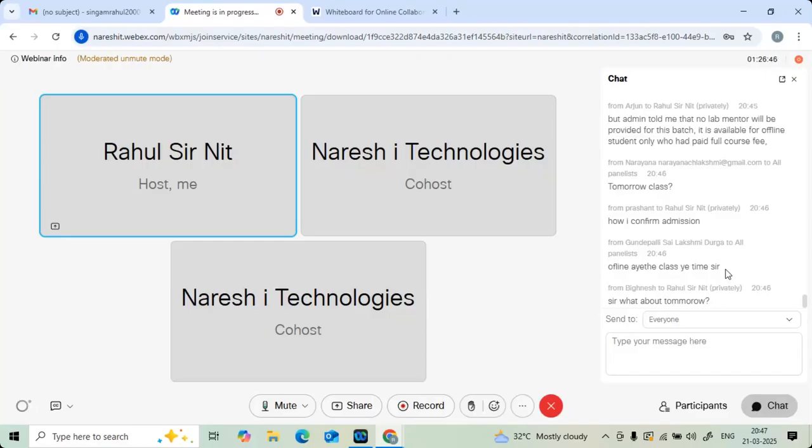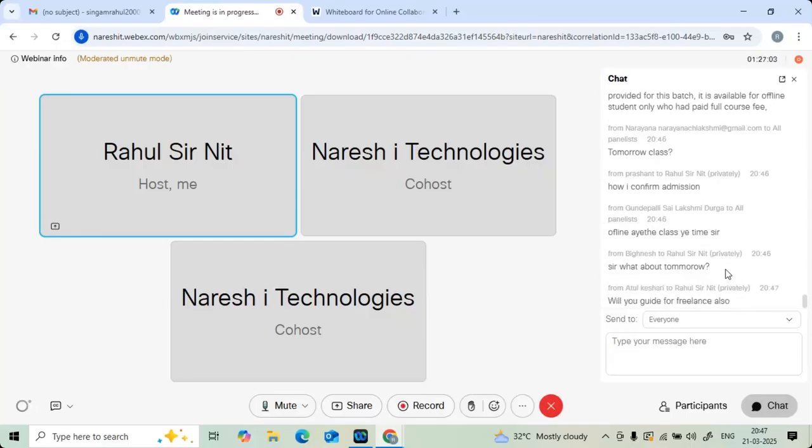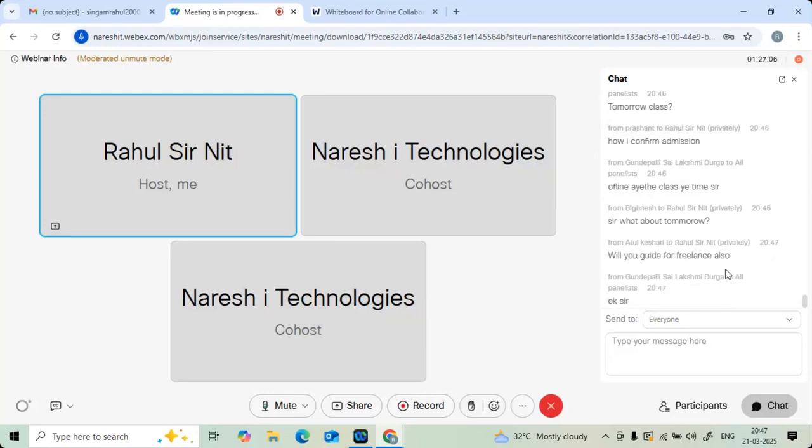Tomorrow we are not having a session, guys. On Monday we'll be connecting. What time is the class for offline, sir? Same time, Lakshmi. Either offline or online, same time. We take both in parallel. Online students are just joining through WebEx, and offline students are sitting in front of me. Same time, 7:30 to 9. Yes, definitely. Bignesh, tomorrow there is no session. Directly we'll be connecting on Monday.